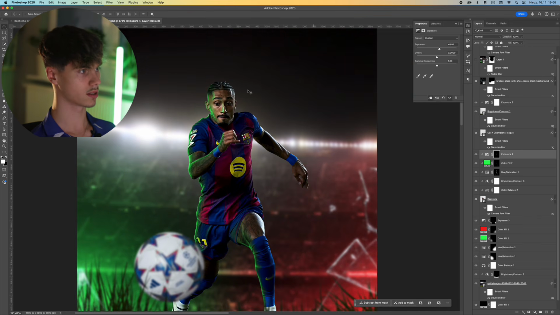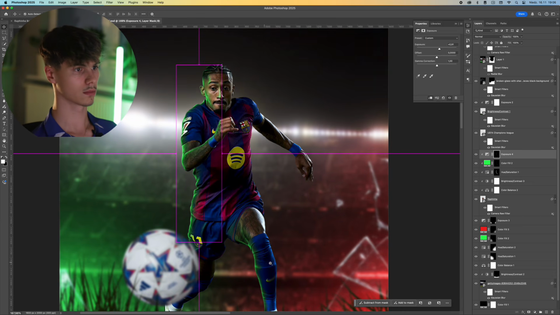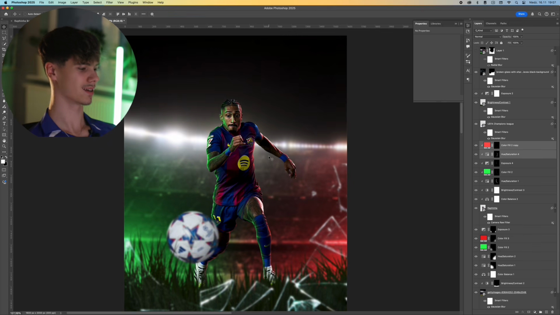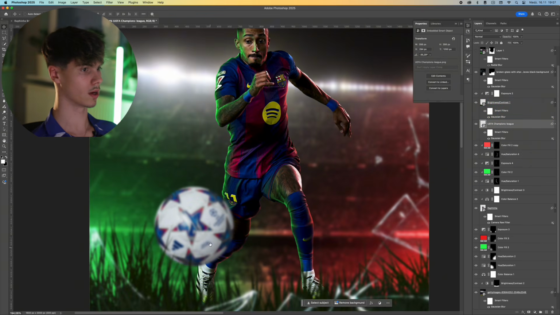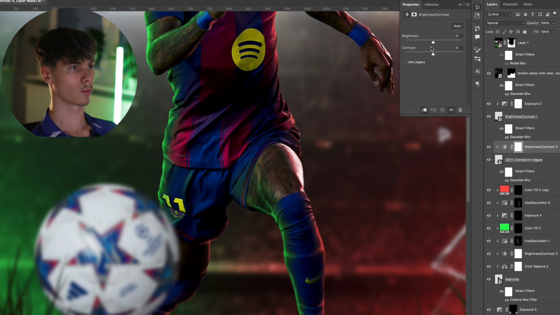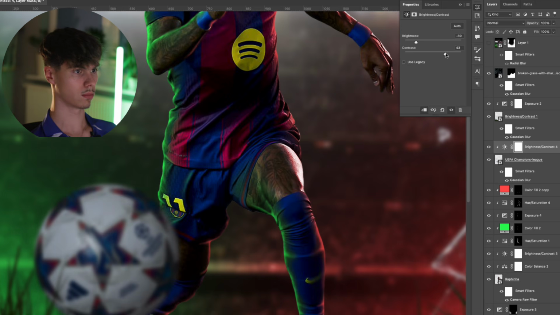For the red side, I'll just copy the same thing I did with green. So I'll speed up the process. All right, here's the red side and green side done. I'll move now to the Champions League ball. First thing we gotta do is to darken the ball a lot because it's really bright.